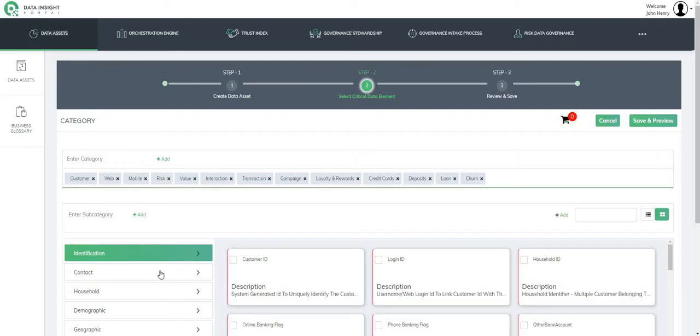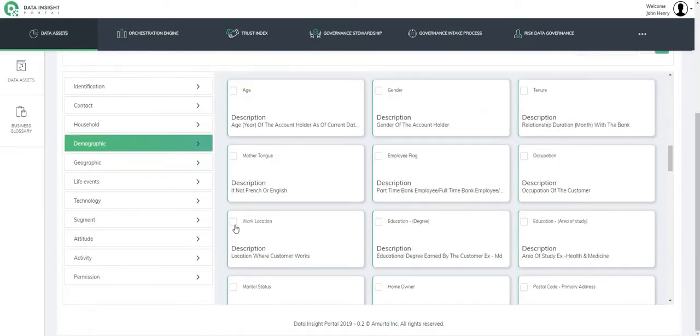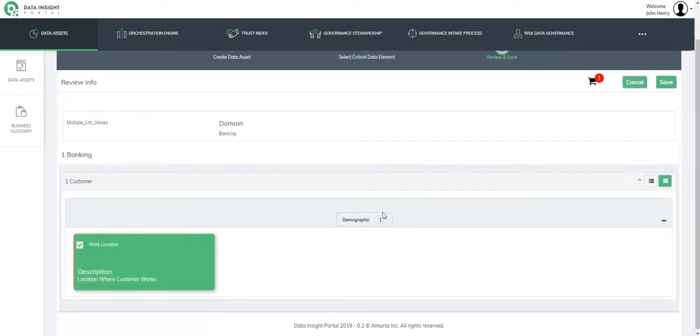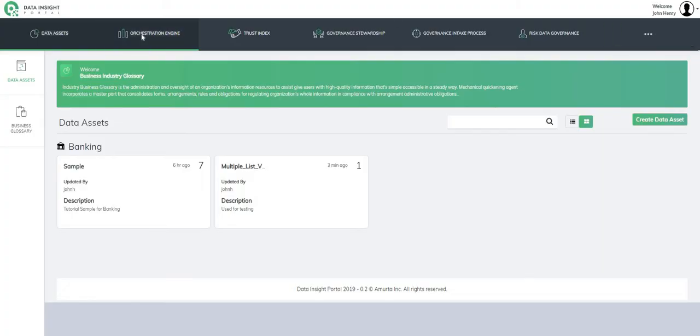I have selected the category as customer. Customer selected demographic. I have selected the critical data element as work location. Step 3, select and save it. Once the data is saved, now go back to the orchestration engine. We need to create new rules.